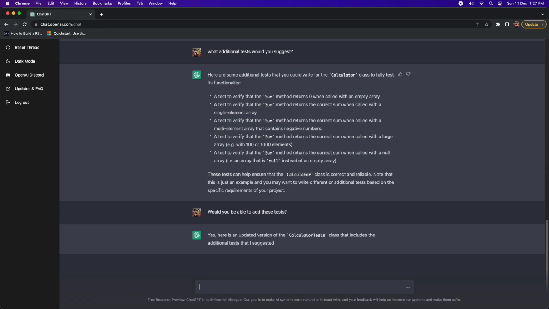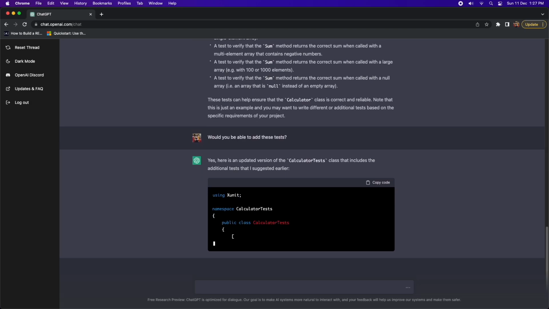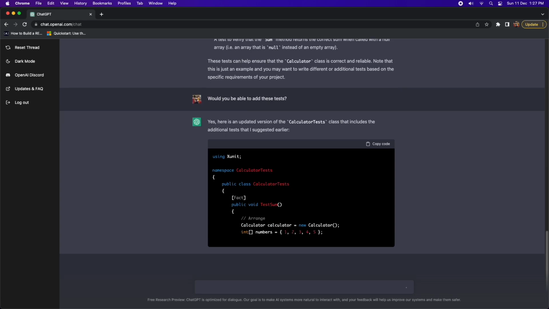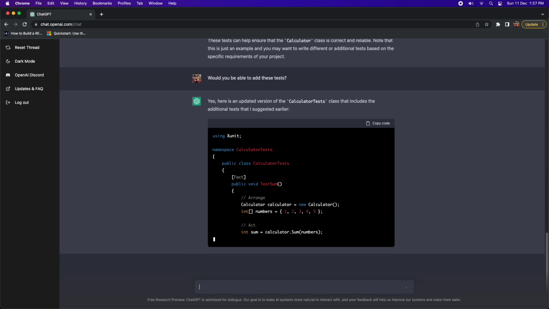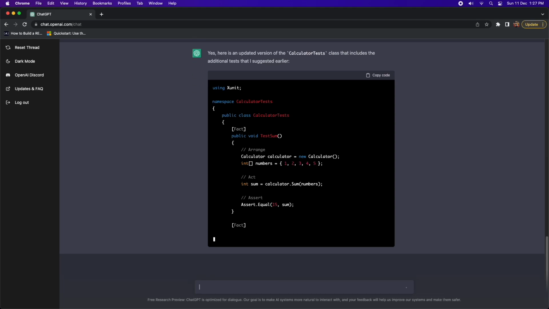I'm just going to get it to add the tests as I'm happy with the tests it's suggested. You could even tell it to add additional tests if you think it's missed something. So it will go ahead and write all that code.